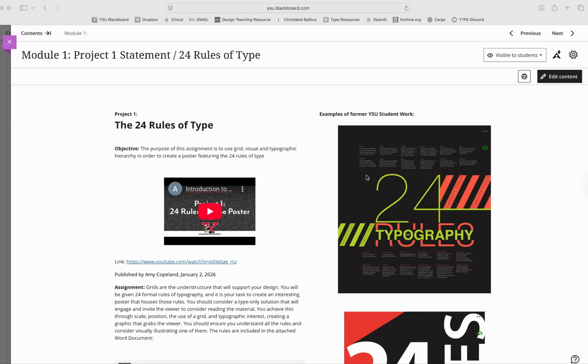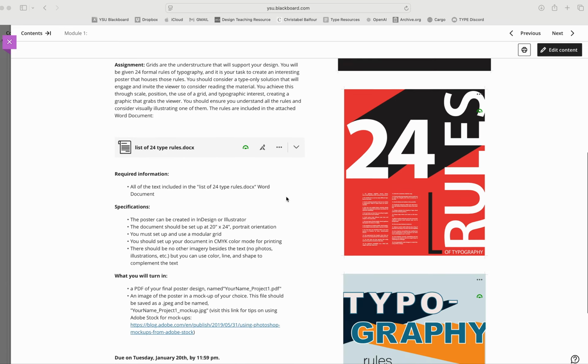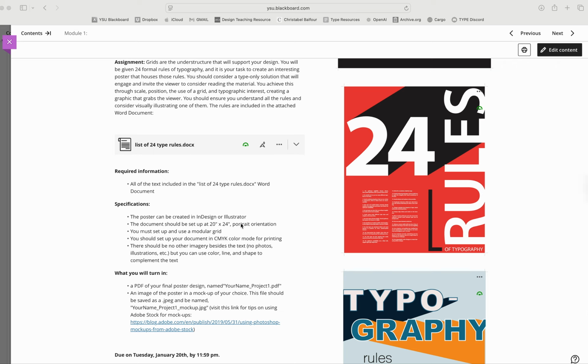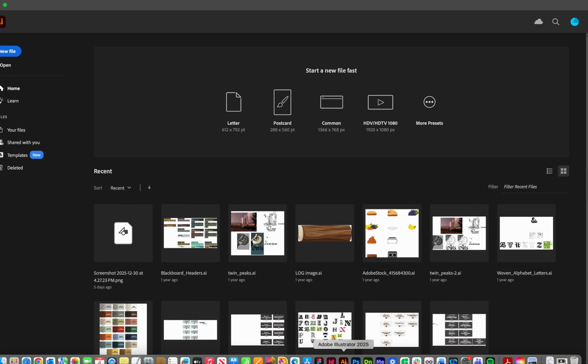Hello, this video is going to introduce how to create a modular grid in both Illustrator and InDesign. If I'm looking at the project statement right now, the first thing you want to make sure you note is that the document should be set up at 20 inches by 24 inches. You have to set it up in CMYK color mode, and I'm going to recommend that you also set up bleeds. So we're going to start in Illustrator.